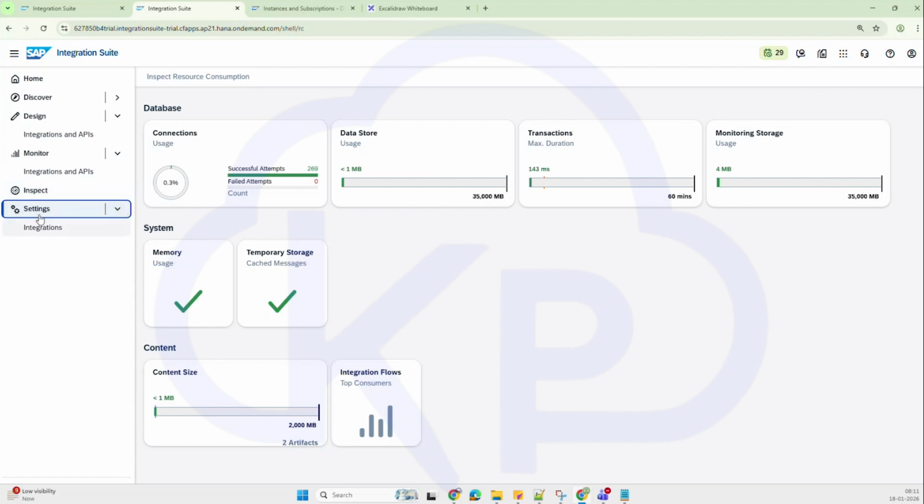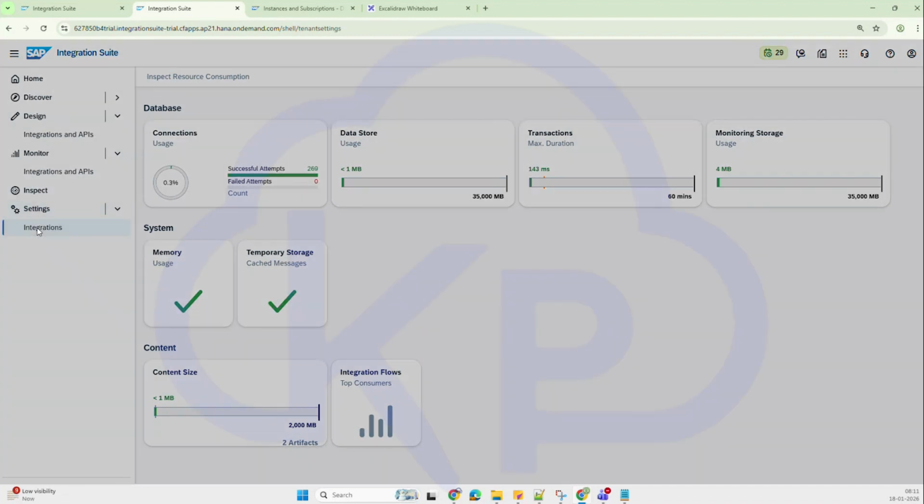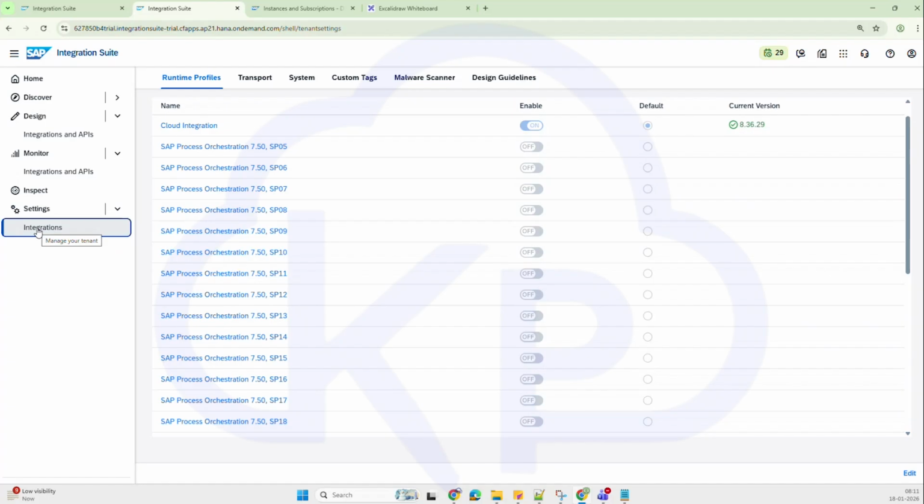There is another, last section, settings. In the settings, we have various options over here. Runtime profiles. Runtime profiles are an interesting thing. Right now we are using cloud integration as the runtime profile.